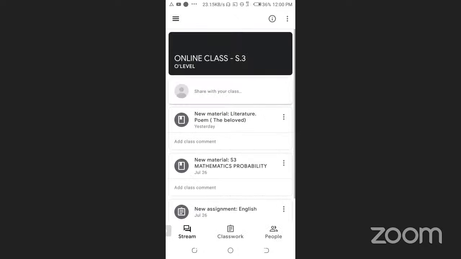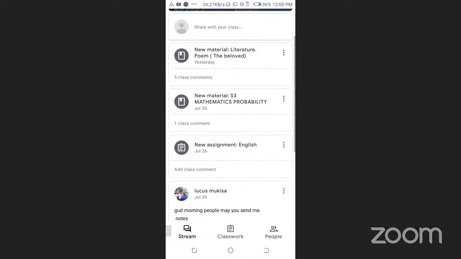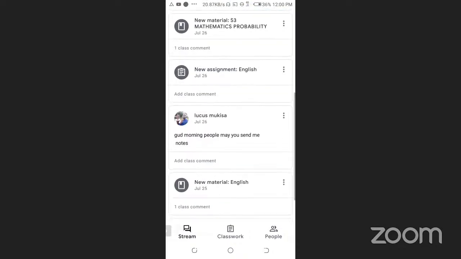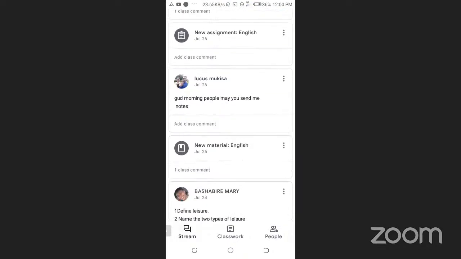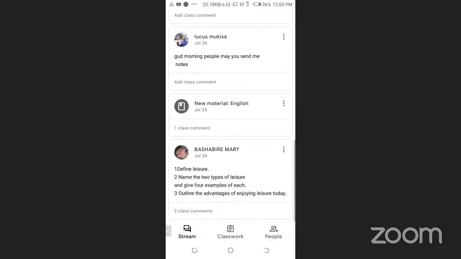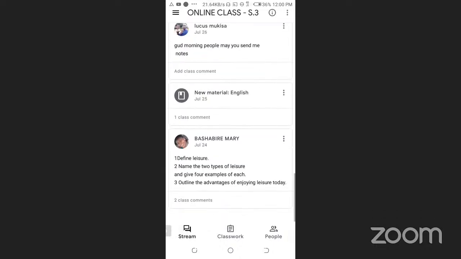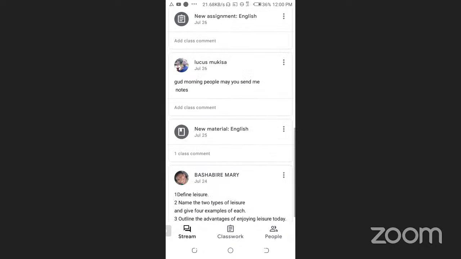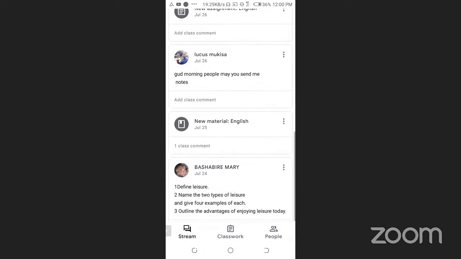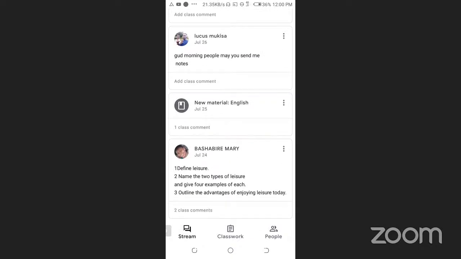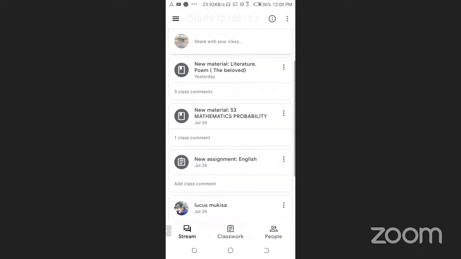So he has joined. Now, when you see in this class, you see the notes are already there. You see literature, math, English, and others will be posted there. Even what you have just learned is now going to be put there. You see, teacher Mary has already given you the work, define leisure, etc. So even today's work is going to be posted there. So those asking for work, join your classroom, and then we go there.